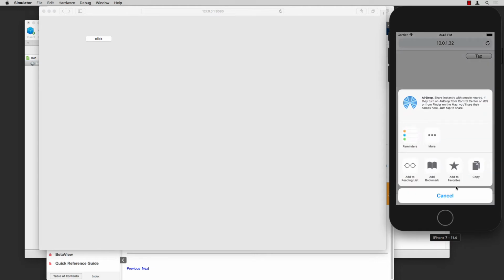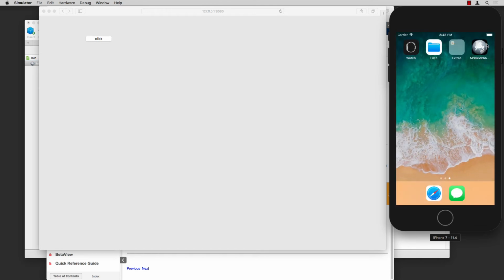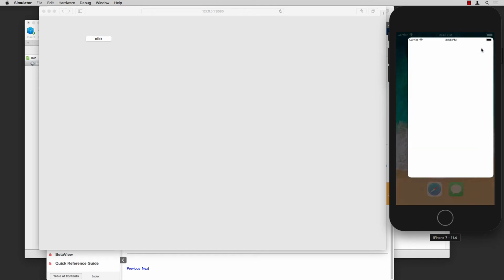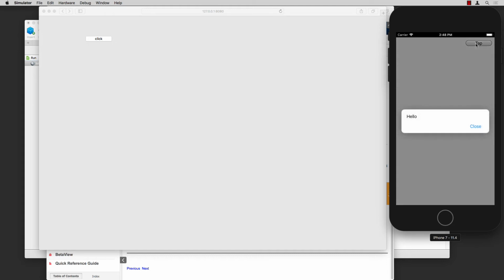And then for best mobile app experience, you can add this to the home screen so that the user doesn't even need to go into Safari. It'll look like an app on their home screen. And you can see it's right there, and then now they can just tap that app and the app opens up and runs, and there's no real indication that Safari is being used. And that's how you set up a Xojo web app so that it can be used on a mobile device.